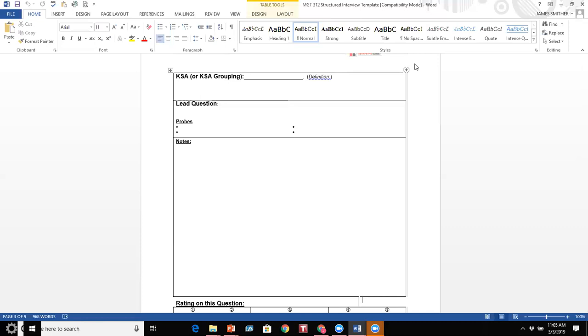So remember, you're going to be trying to assess the candidate's knowledge, skill, or ability, or ability to perform a particular activity on the job, and all of that's going to come from your job description. I'll show you that in a bit. And so you need to write at the top of this page, what is the KSA that you're trying to assess with this question? The next space says lead question.